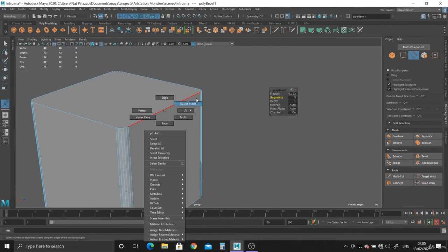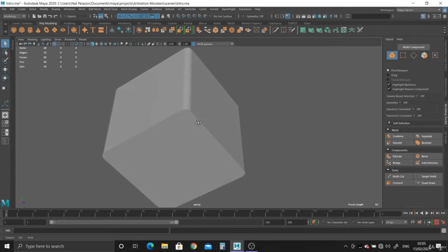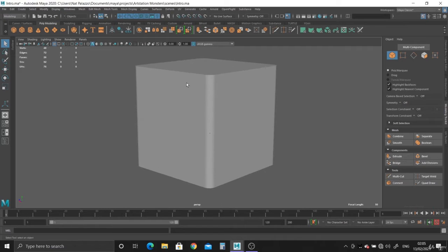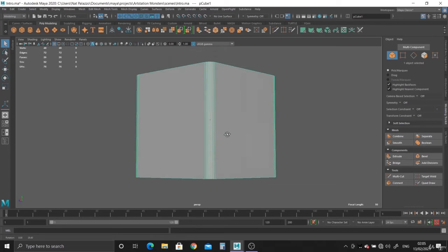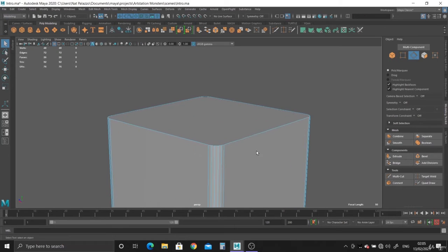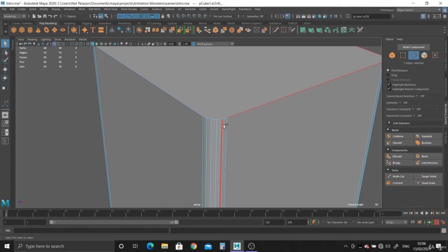And so go back to object mode and take a look at it. We can switch off the wireframe, and look at that, nice smooth edges. Now we can do the same along the top and the bottom of the cube. So go into edge mode and click. Now hold down shift to add to selection. Boom, boom, boom, boom, boom. And this is going to take us forever.